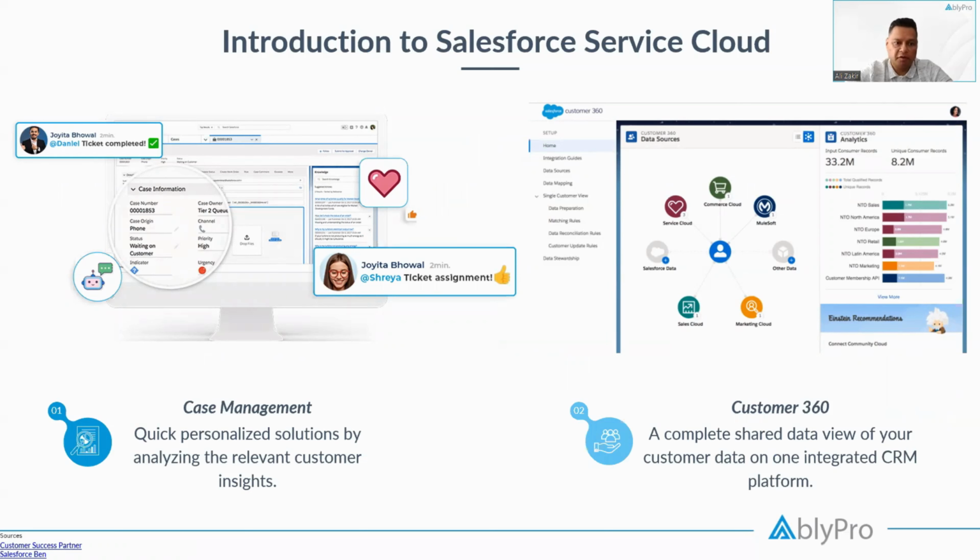So, a brief introduction into Salesforce Service Cloud. Case management, quick personalization solutions by analyzing relevant customer insights. Case management is probably the heart of what Service Cloud offers. It is basically efficiently handling customer inquiries, issues and requests by providing quick and personalized solutions, analyzing relevant customer insights, and offering tailored responses that address your customers' needs and preferences.